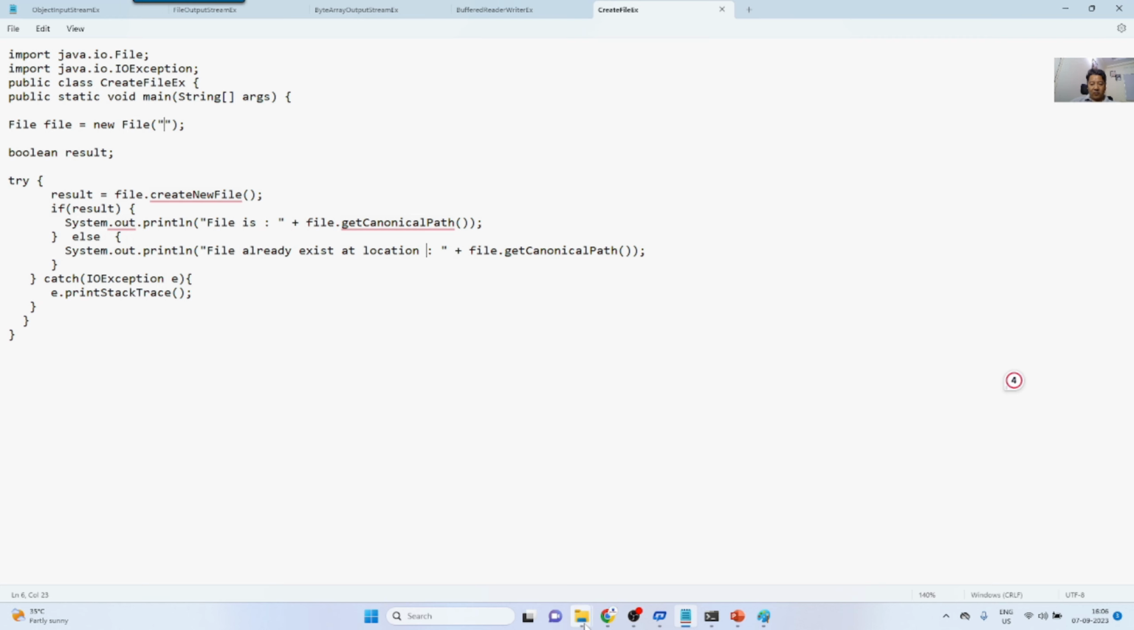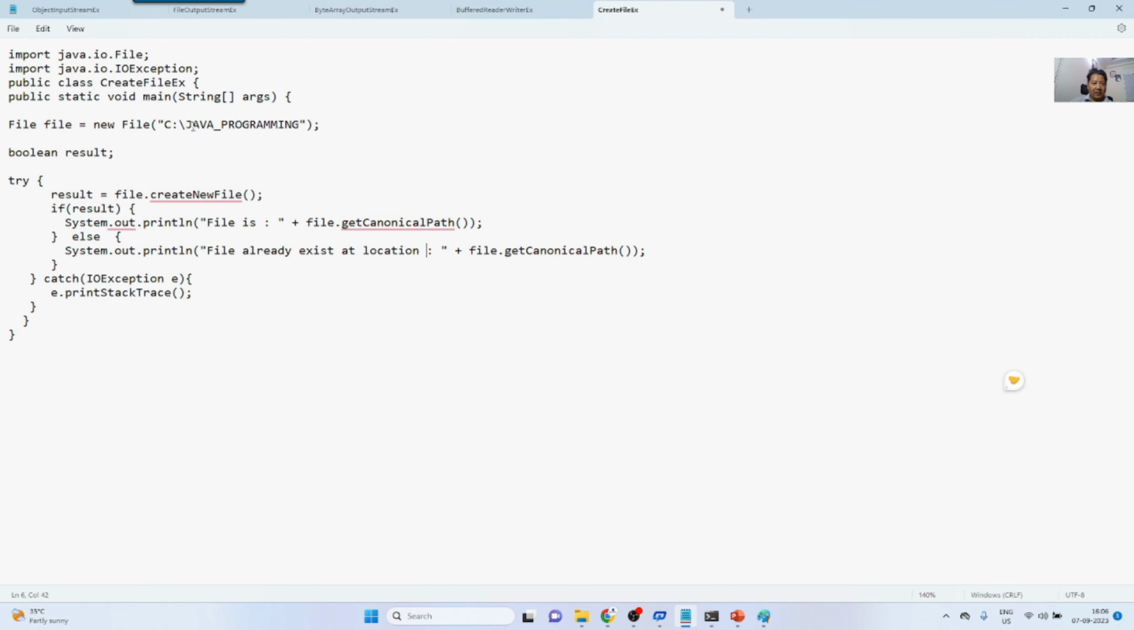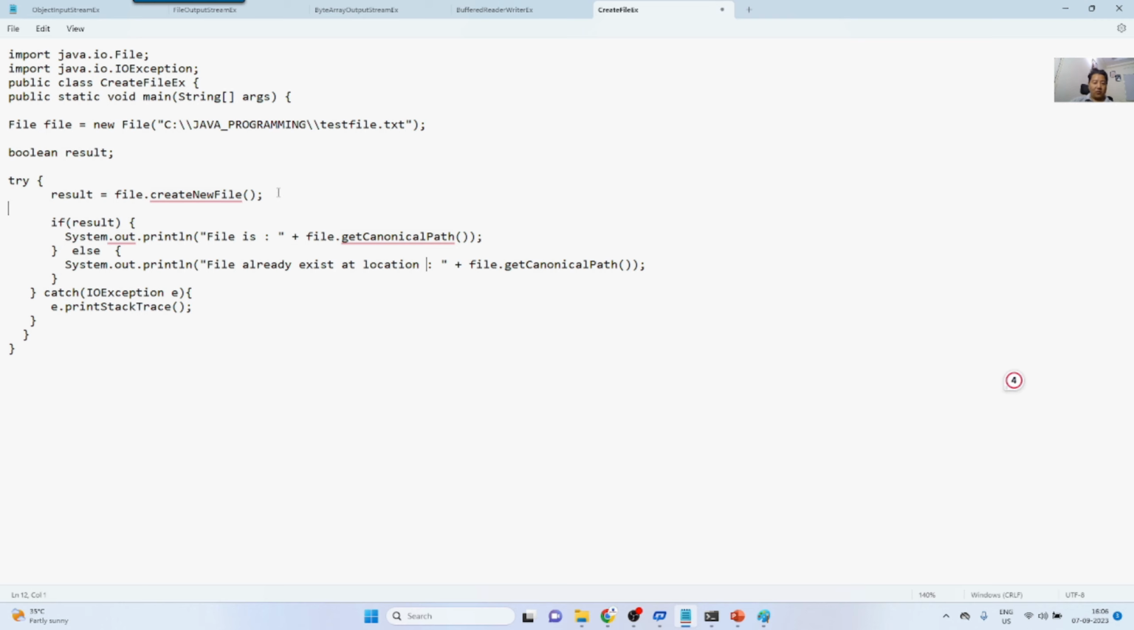I could give the path. Let's say I want to create the file at this path. So I will just copy this and escape this slash, so I will write double slash, let's say textfile.txt. I want to create the text file, so I will simply say file.createNewFile, and whenever this file is created, it will send you the result in a boolean format, so true or false, right?